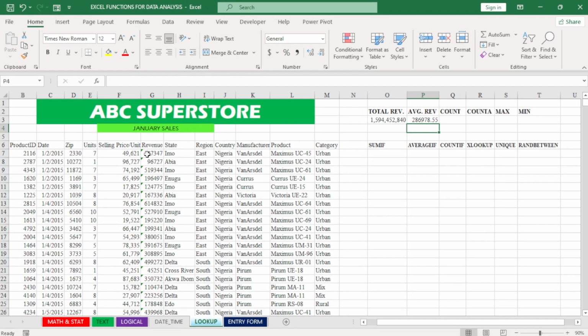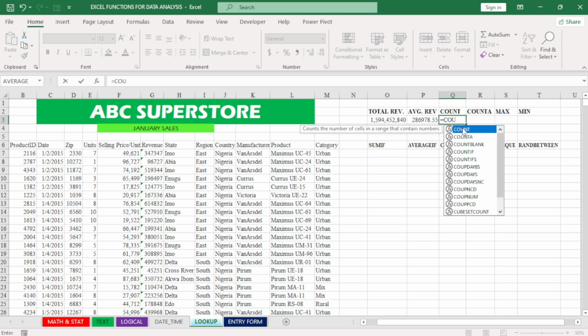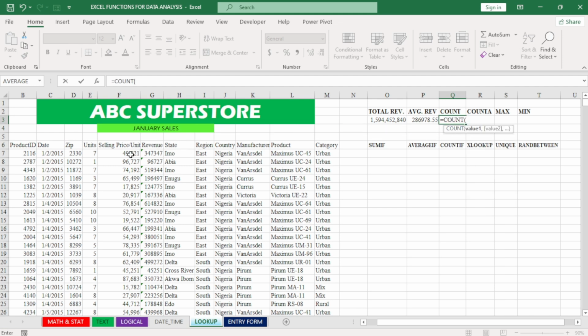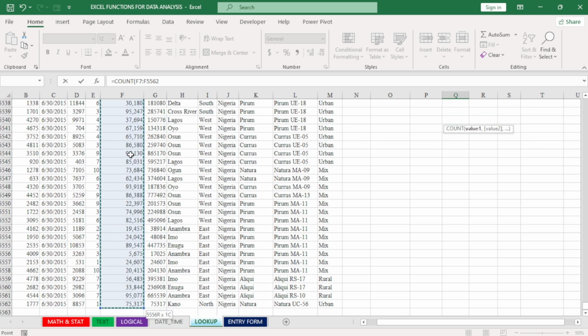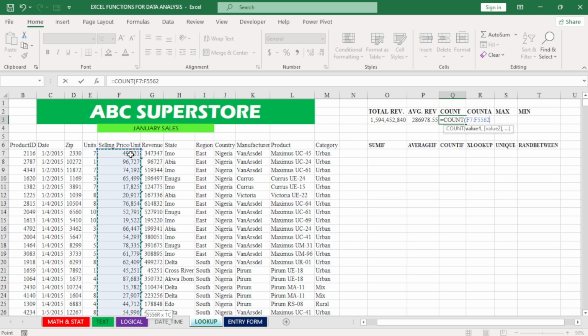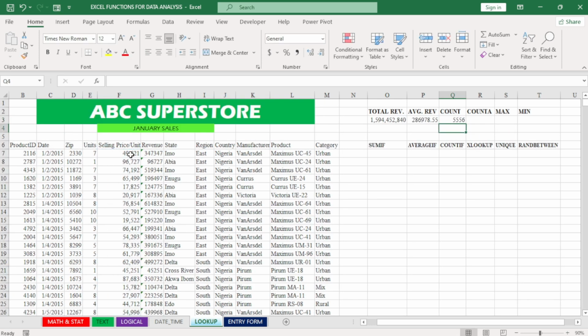And let's take, for example, we want to know the number of sales we have as regards our selling price per unit item. Here we are going to make use of the COUNT function. We say equals COUNT, double click on it, click on the selling price. Here it will return the total number of sales we have, and then press Control, hold Shift, and hit the down arrow, Control Backspace to return where we are. Hit enter. It shows us we have a total of 5,556 sales.